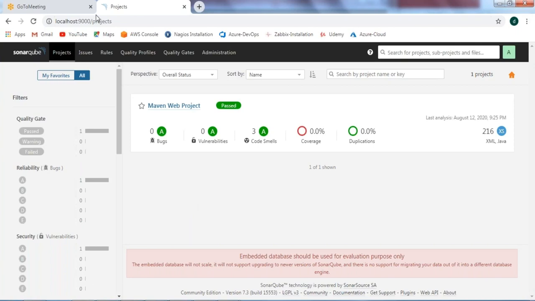I will show those rules. Here there is a tab, right? Rule sets. I will show it there.